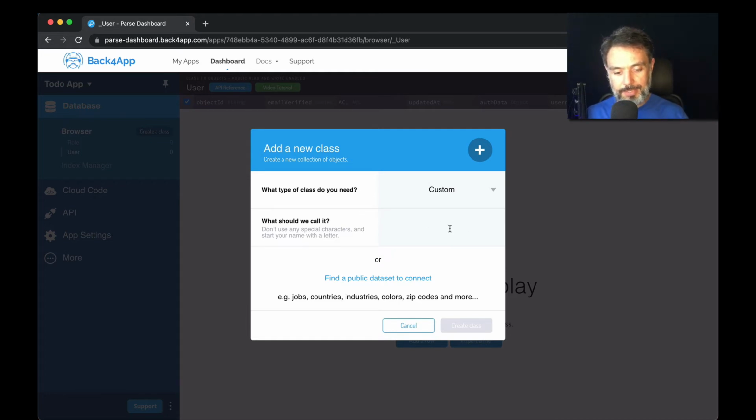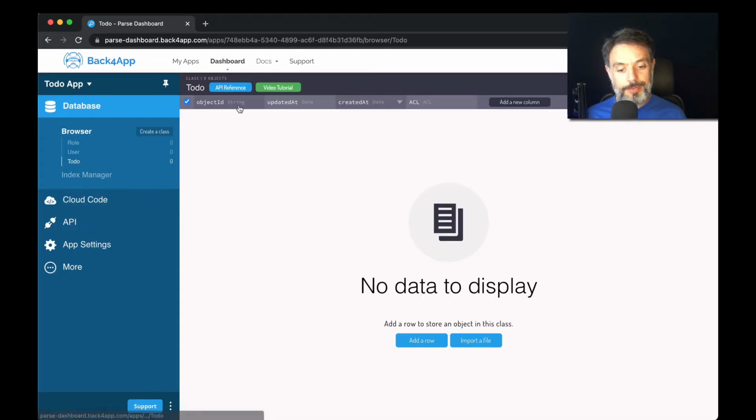And I'm going to name my class to-do, and hit create class. Your to-do class will show up here with a few properties already set. Object ID is a string which is unique per object inside this database, so you can use it kind of like a primary key if you come from regular SQL databases. Updated at and created at are timestamps. Those are automatically populated and updated by Parse, so you can always know when an object was first created and last updated. And ACL stands for access control list. It means the ability to read or write a specific object inside the database. So our access for reading and writing go as deep as the object level in Parse.